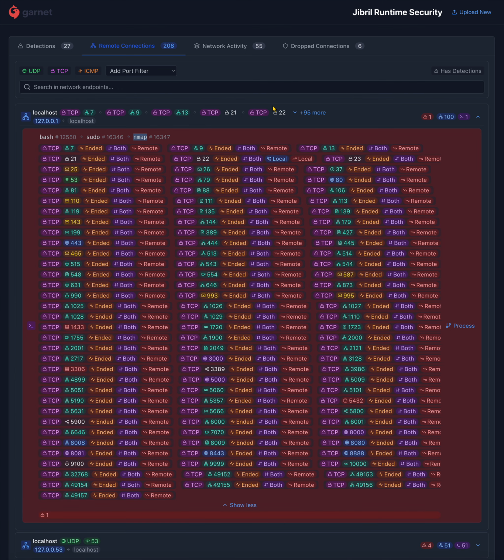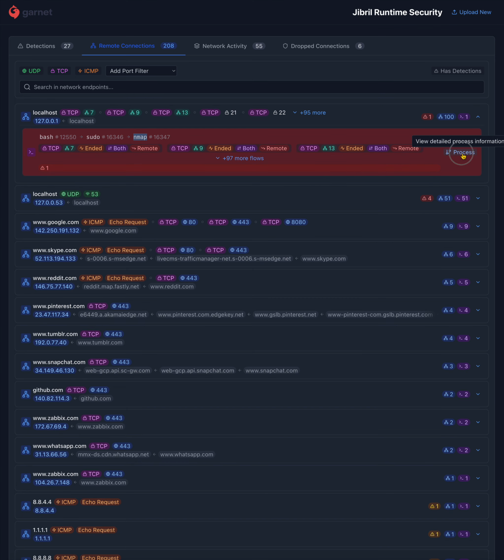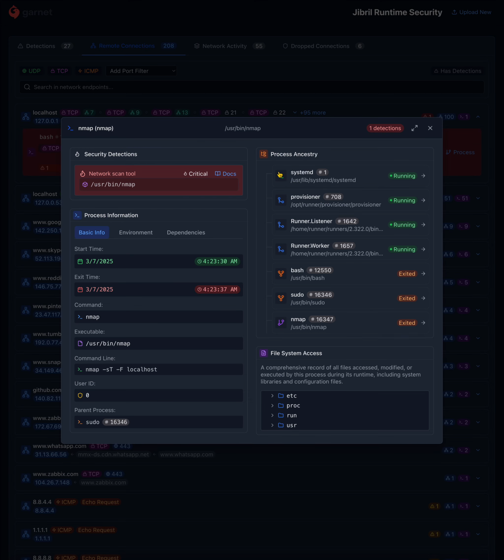Then I can open and see all the flows it caused, all the connections it caused, and from here it's clear that only port 22 was open when it scanned the network, because it's the only one that has the local initiation, so the connection was initiated. It was port 22, but all the others were closed, even though I got all the scan. Then I can open the process and see that the process that caused this was nmap, the network scanning tool.